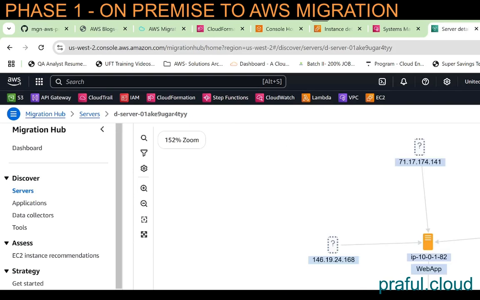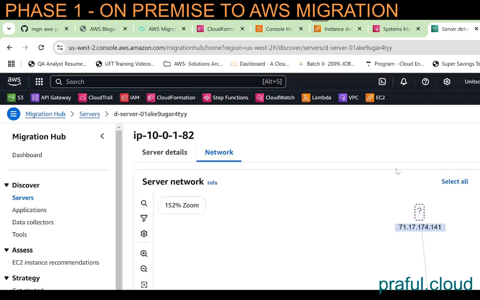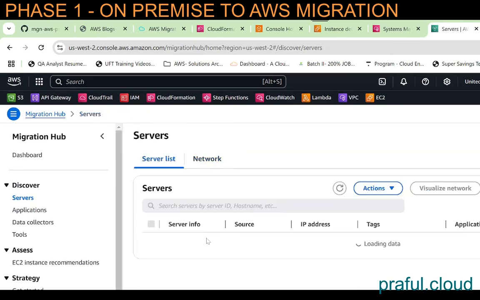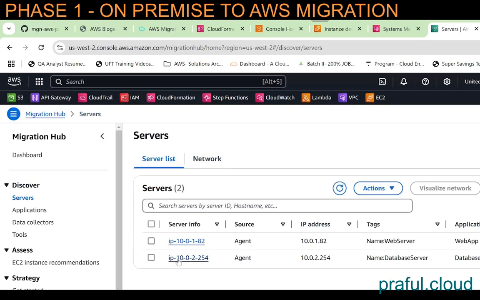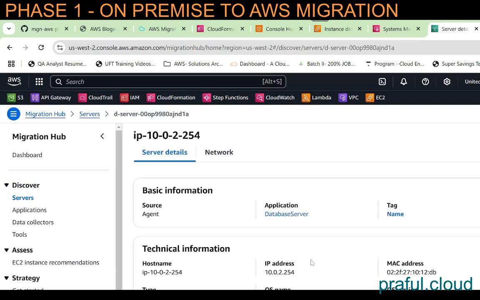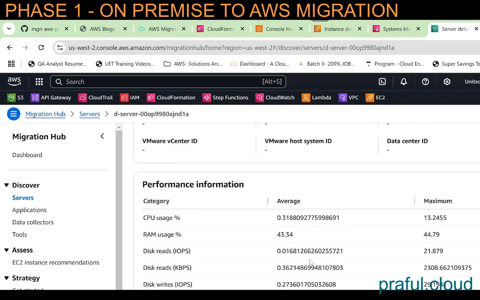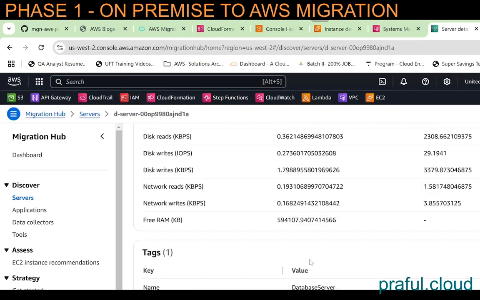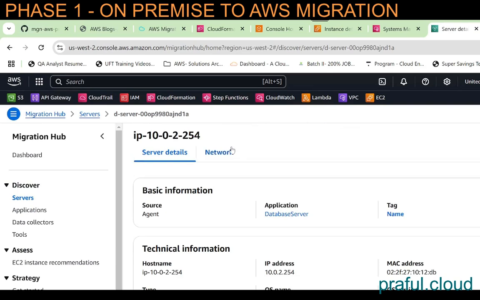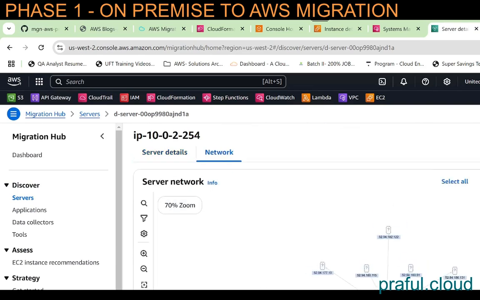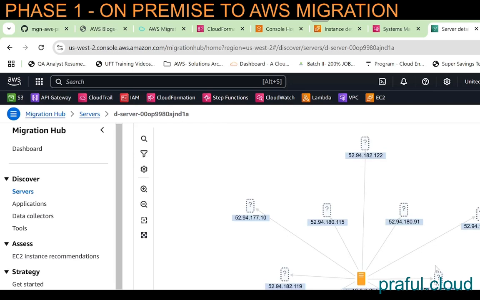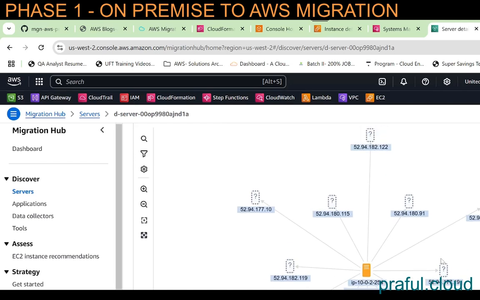Now, if we go inside the database server, same here. All the technical information and performance information is gathered. And if we go inside the network, it also displays the dependency network graph.